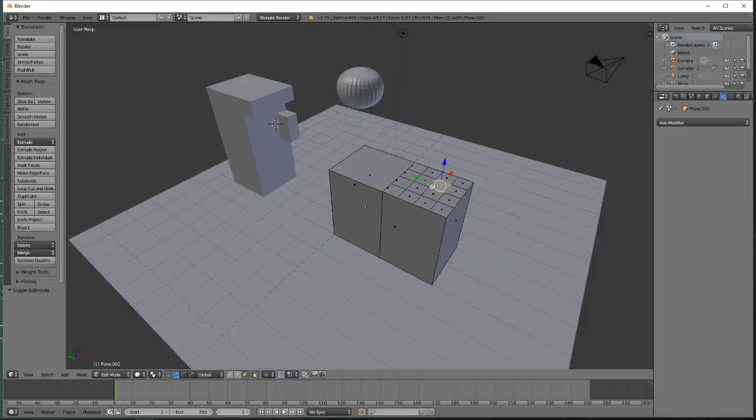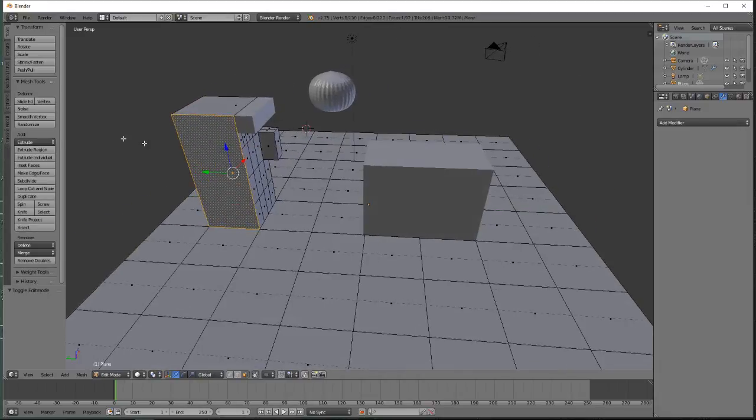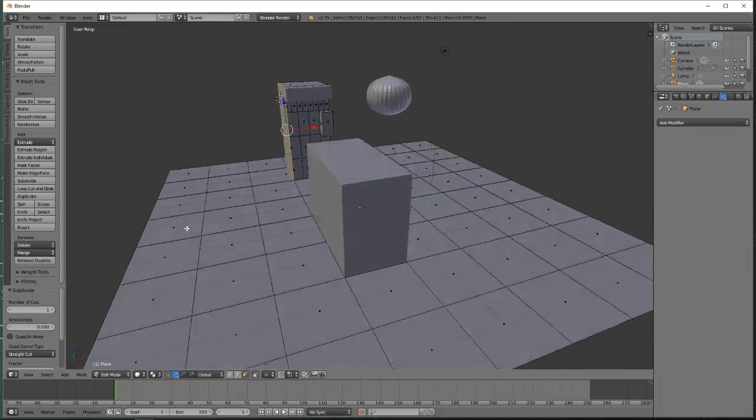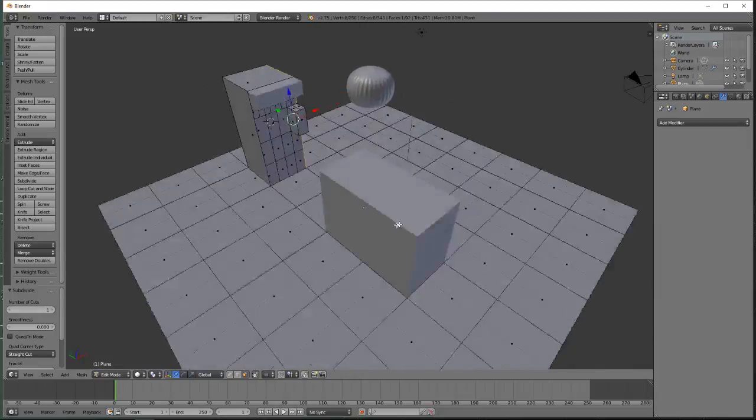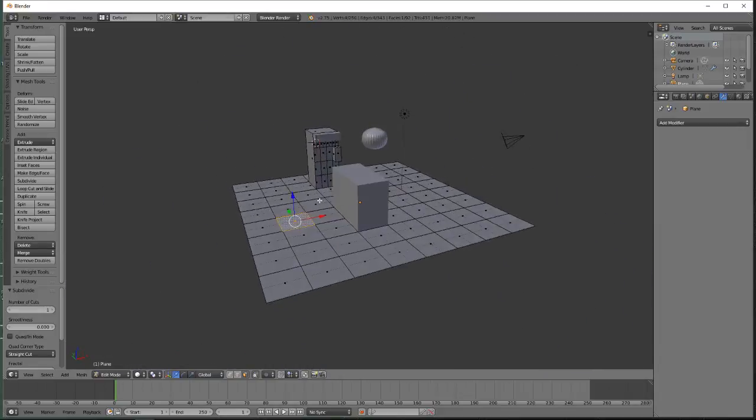Because I extruded? Or is my Blender glitching? That could be a problem. Yep. Alright, something's happening there. Hopefully we won't see that in your Blender projects. Hopefully we'll get a nice subdivided plane like this.